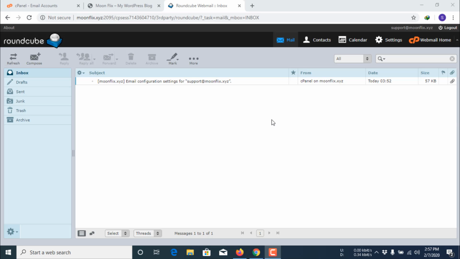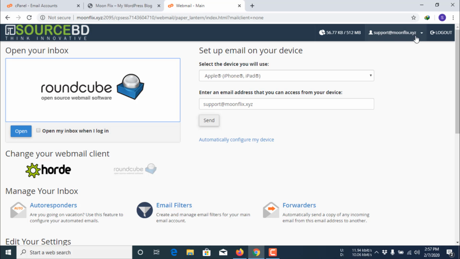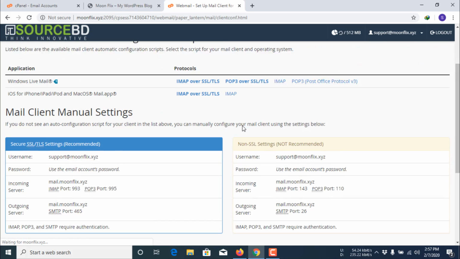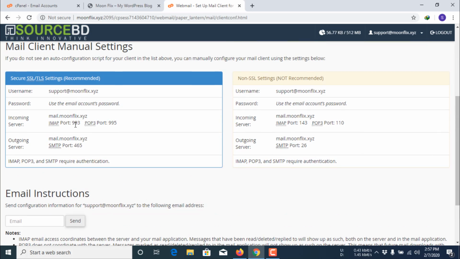Now you have to log in to your Webmail account first, by your domain website Webmail URL, then click Webmail home. Here click on configure mail client. Here you will find some information about your mail configuration. Actually you need this, like this incoming mail server and outgoing mail server.